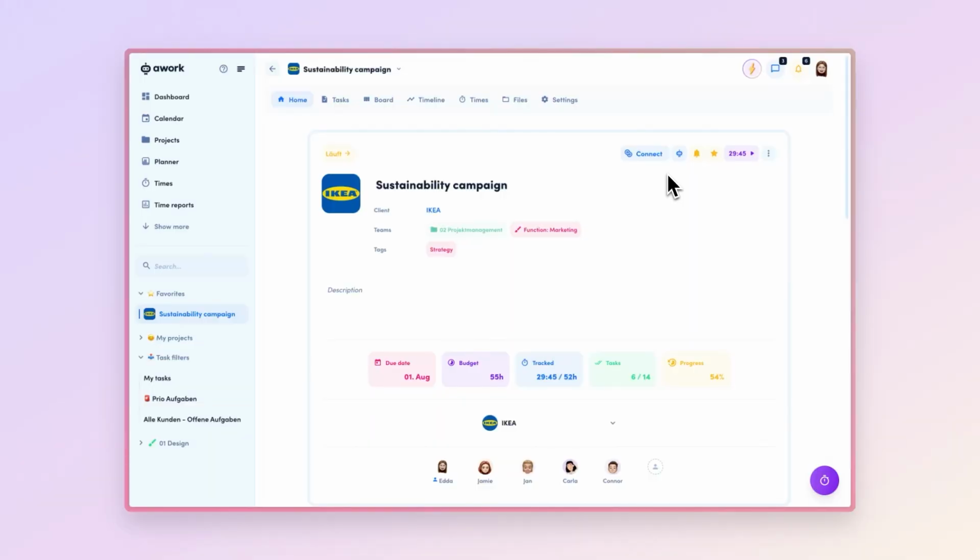awork Connect allows you to share projects across your company's borders to easily invite clients, agencies, or freelancers. Thanks to awork Connect, you can give them access to your projects free of charge without making them a part of your workspace. I'm currently on a project homepage, and I would love to invite 2 external users.